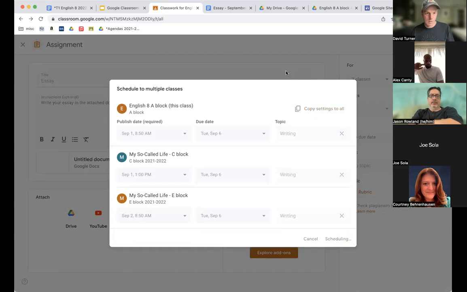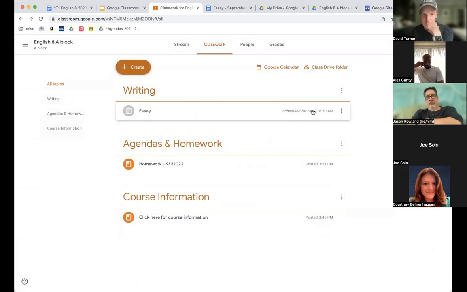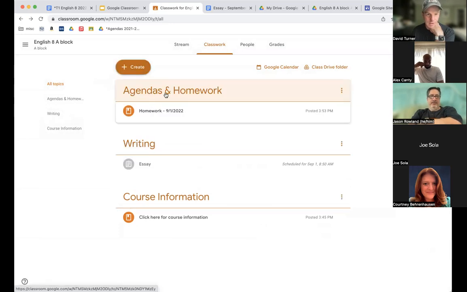So it takes a moment to go. And then, yeah, I can see it's in gray here. That means it's not actually posted yet, but I can see that it's scheduled. That assignment is scheduled for September 1st at 8:50 a.m. Okay. I'm going to drag this around because, like I said, I like to keep that on top. But that's how you post or schedule an assignment.